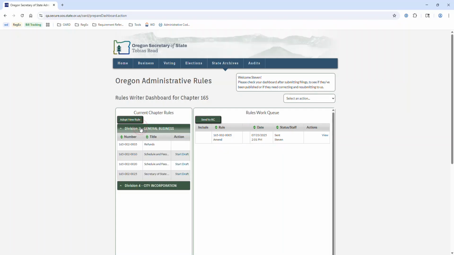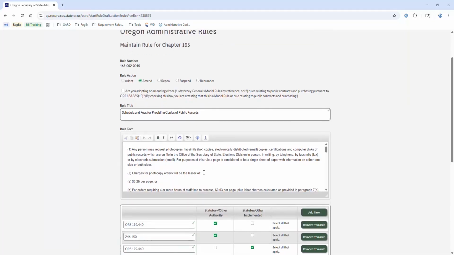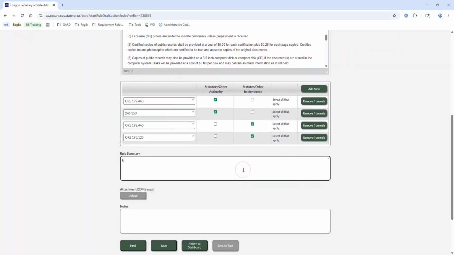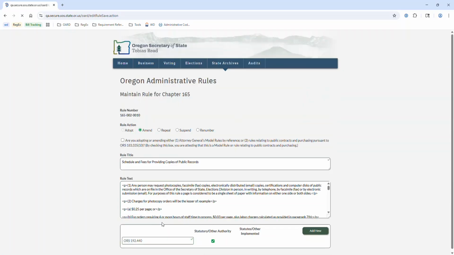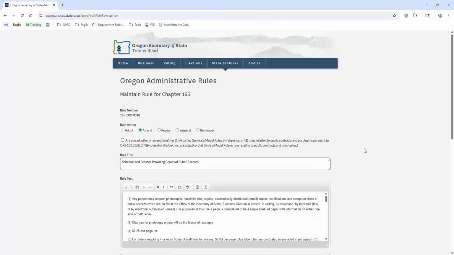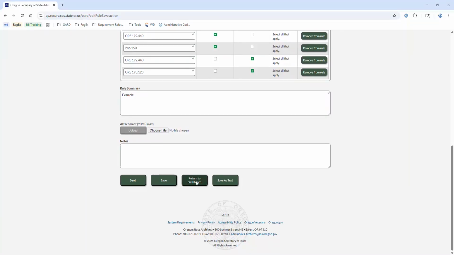We'll click Division 2, Start Draft. I'll make a slight modification to the rule text. I'll put in an example rule summary. And then I'll click Save. So my rule has been saved. I click OK. I'm going to scroll down to the bottom and click Return to Dashboard.